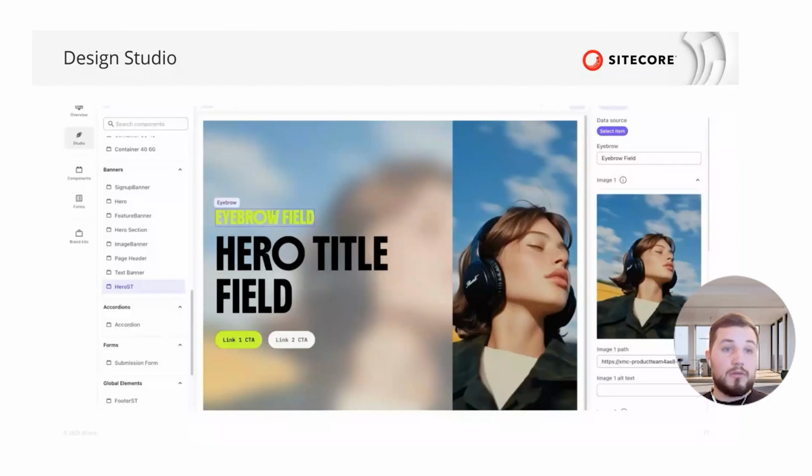Also, as I said, the studio lets you test components with mock data or GraphQL queries. And you can preview how this looks on different devices: mobile, tablet, or desktop.